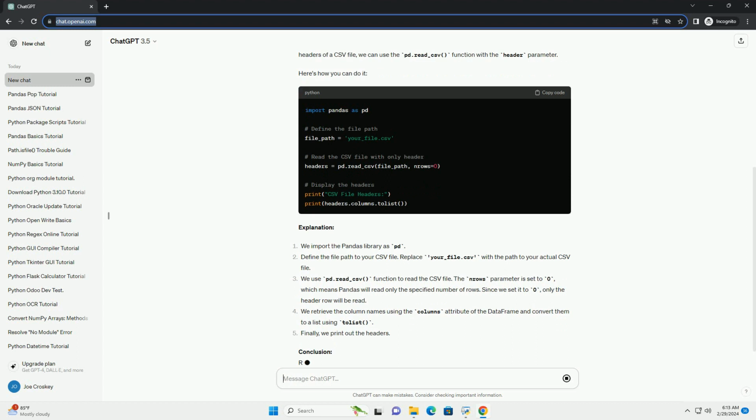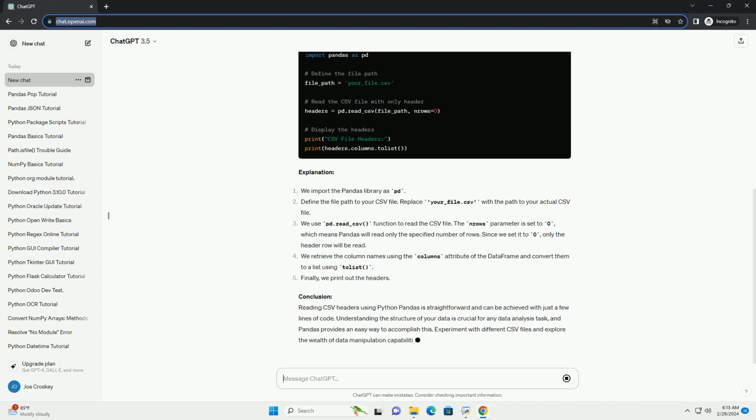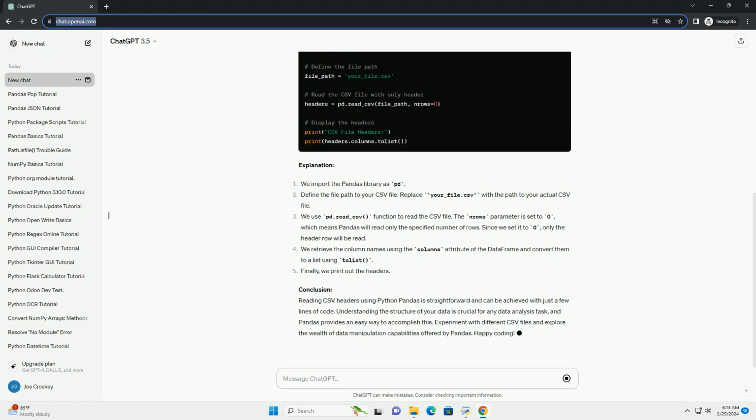Pandas provides a simple and efficient way to read CSV files into a DataFrame, which is essentially a two-dimensional labeled data structure with columns of potentially different types. To read the headers of a CSV file, we can use the pd.read_csv function with the header parameter. Here's how you can do it.